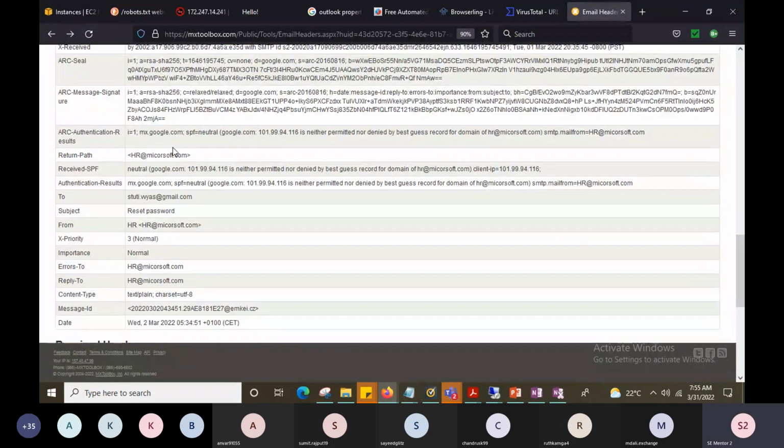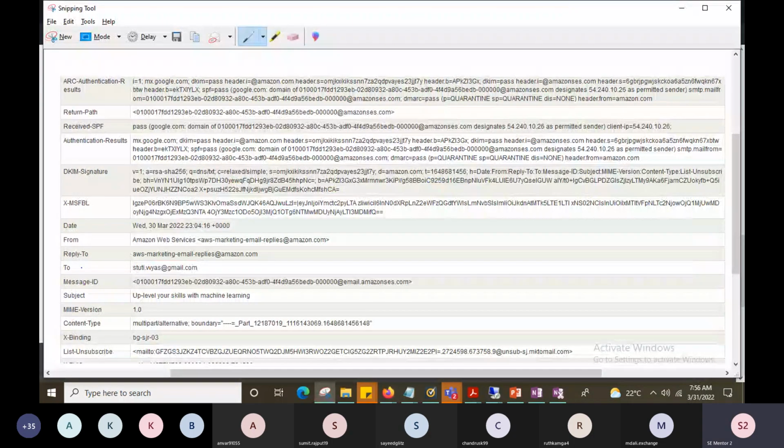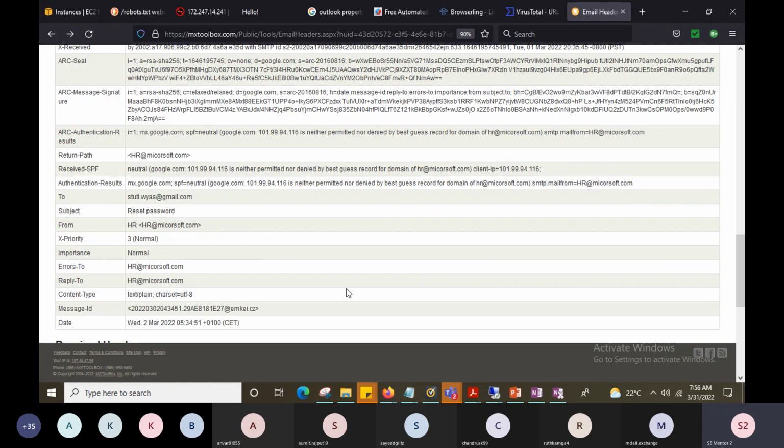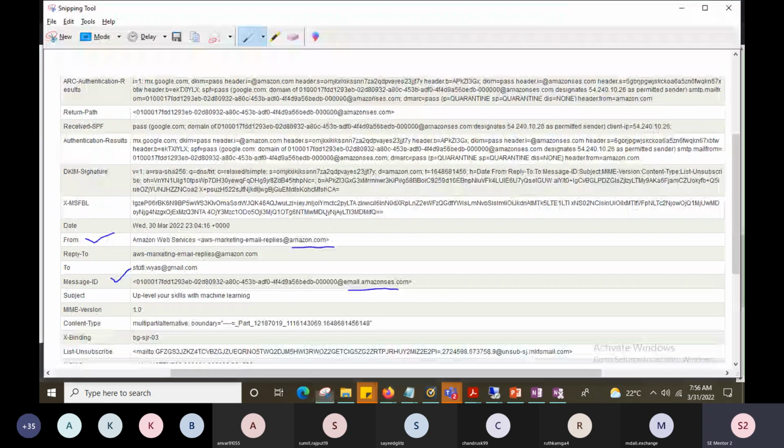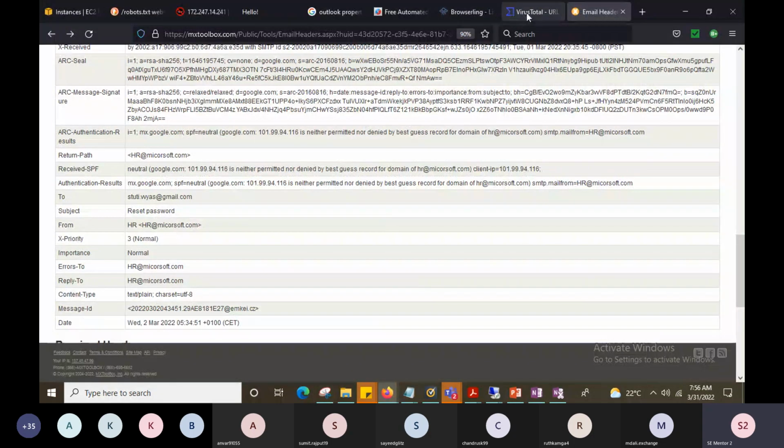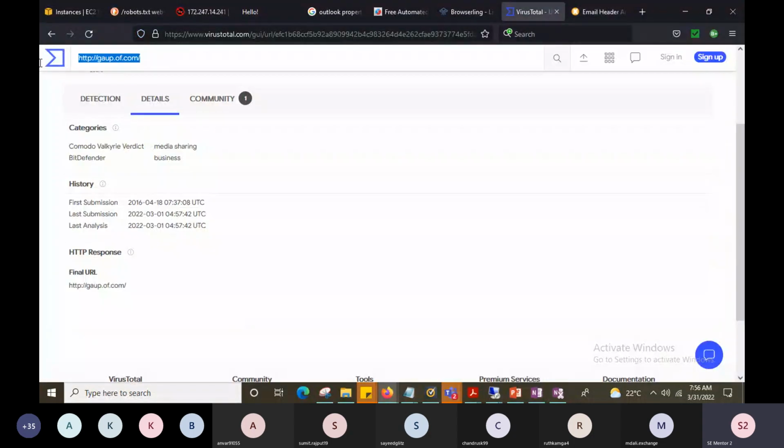If you compare, this is Amazon's one. This is the from, marketing.amazon.com. If you look at the message ID as well, it belongs to the Amazon domain itself. If you're not sure, you can just copy email.amazon.com and put it in VirusTotal and check. It will belong to Amazon itself.